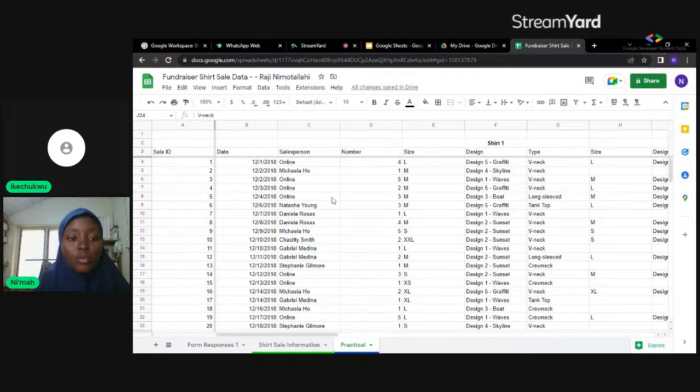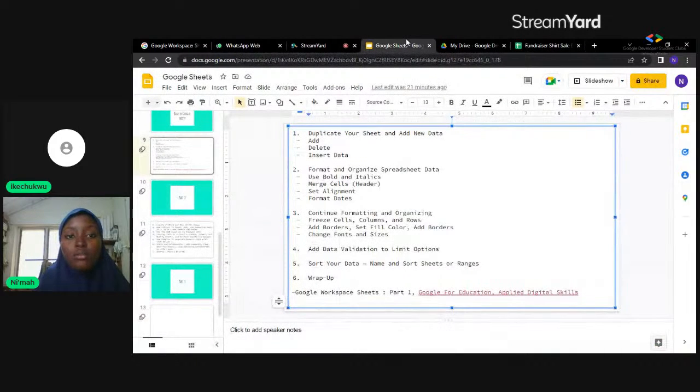Okay, what's the next thing? Okay, freeze cells, columns, and rows. Then now, to add border, set fill color, add borders again, change font and size.